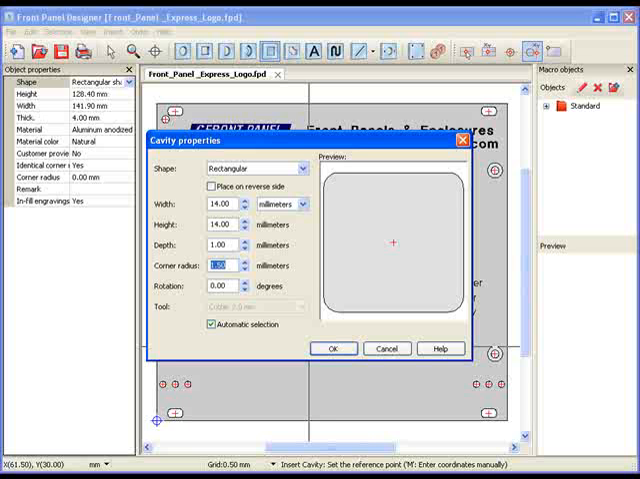You might notice the tool selection option. Front Panel Designer will automatically select the best tool to use, taking into account the size and corner radius of your cavity, as well as the flexibility and limitations of the machinery used to mill your panel. Therefore, it is suggested that you leave the automatic selection box checked. At this point, my rectangular cavity is complete, so I hit OK, and my cavity appears where I positioned it on my panel.